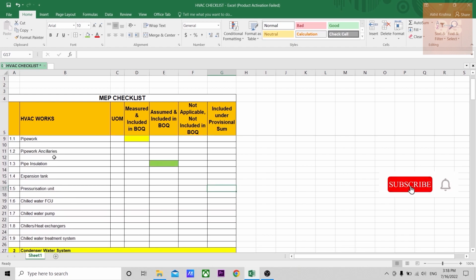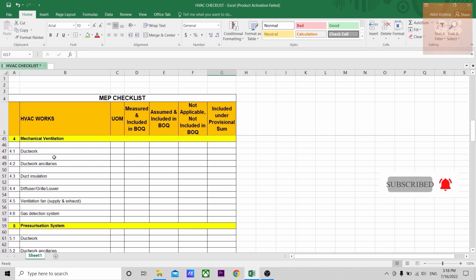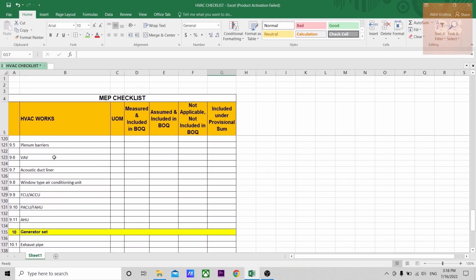So I've tried to include all the items, all the subsystems that come in an HVAC system. So you can just go through it and I hope this will be helpful during your next quantity takeoff.